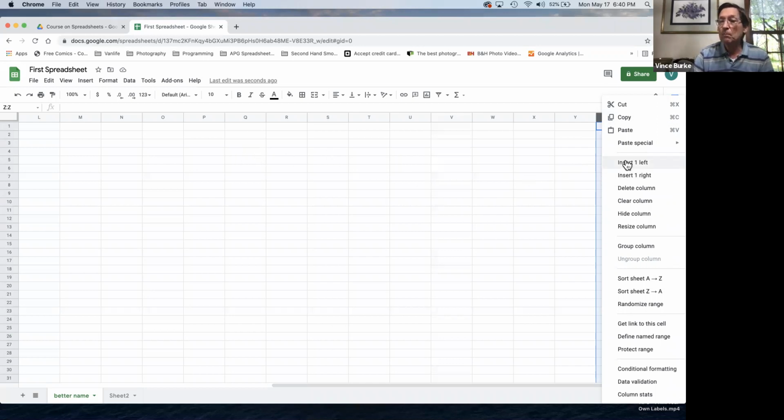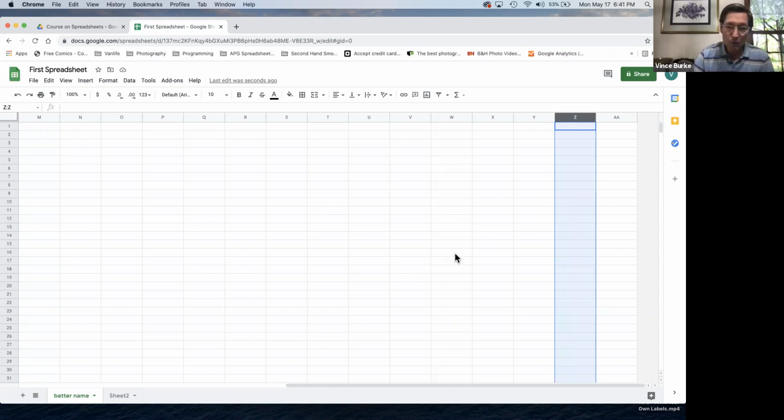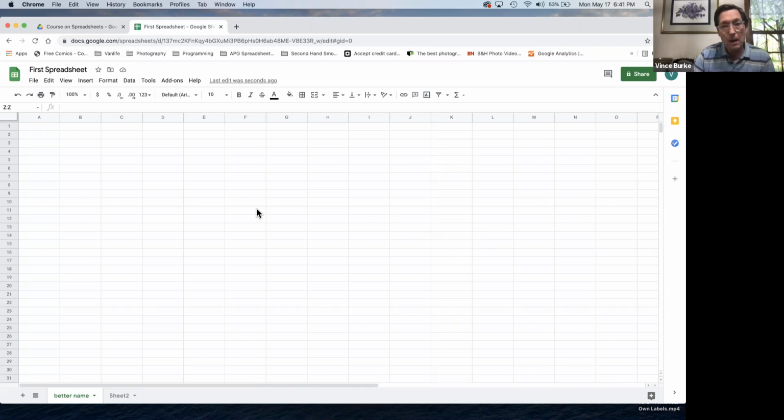It might matter if you're trying to add in the middle of some data. But if I insert, even though I insert to the left, notice that it inserted a new column, but renamed it to Z. So it keeps that order, A through Z. And the new one is actually labeled AA. The next one would be AB, then AC, up to AZ, and then it would be BA and BB and BC. So it can go on for quite a while.